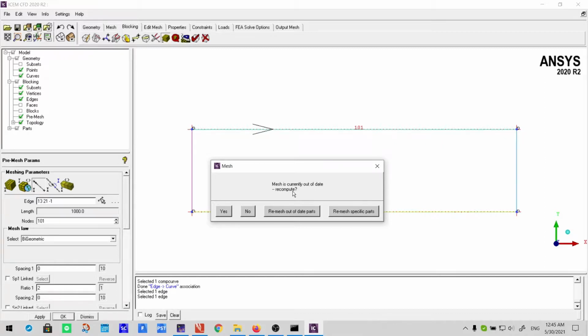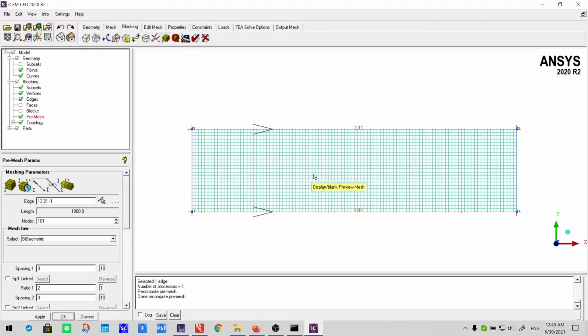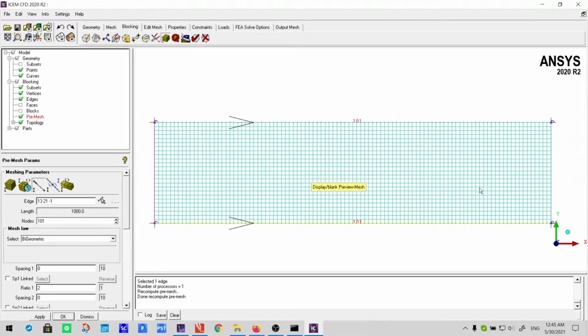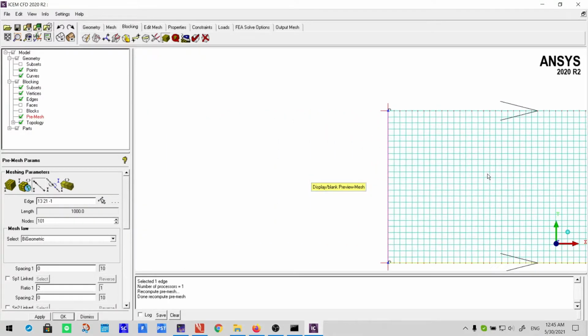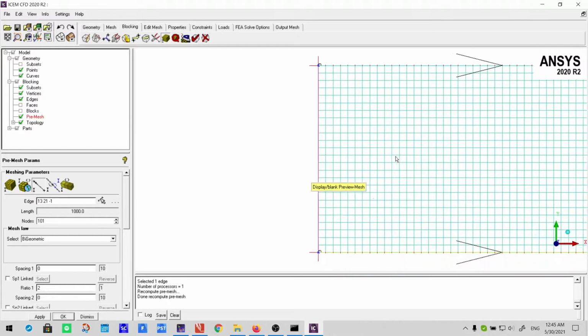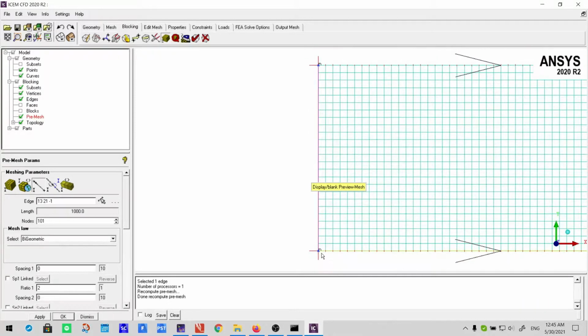So you want to recompute? Of course, I want to recompute. Say yes. So this is the mesh. Now you can see this is 100 by 25. You can count them even if you are not satisfied. I can go through counting.